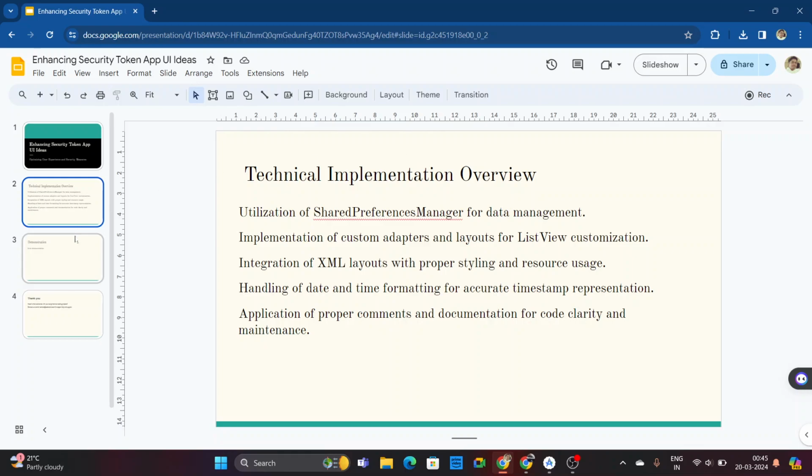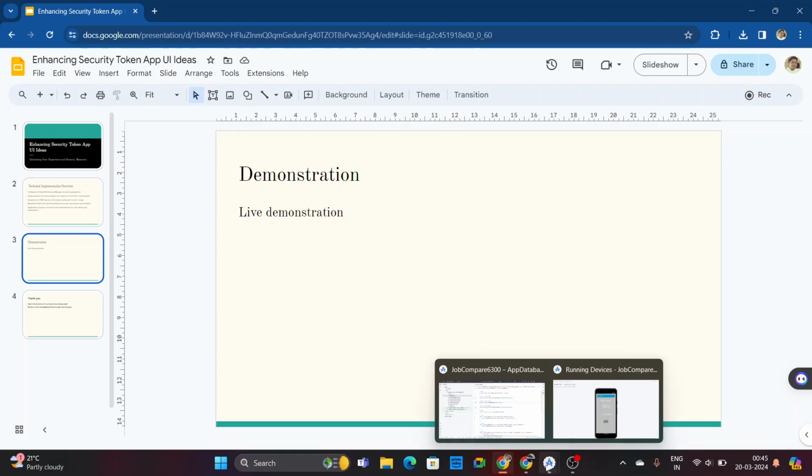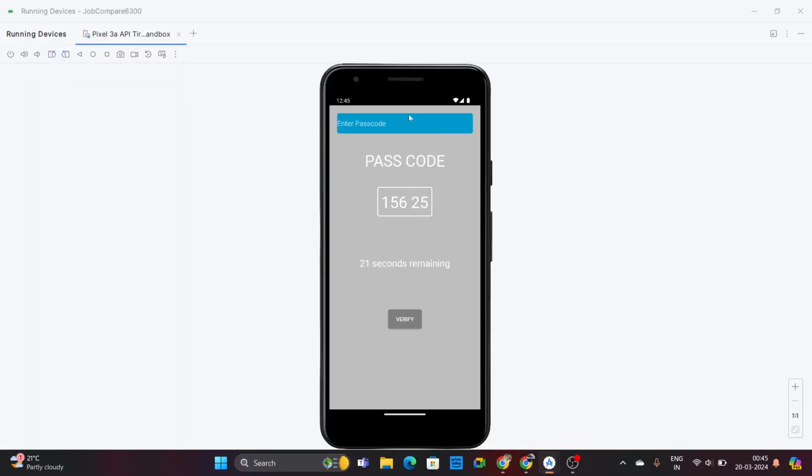So let's move to the demonstration. We are going to live demonstrate the project and how it actually works. Let's move to the studio and open this. So this is the application. Here you can see we have the edit text, where we can enter a 5-digit passcode.